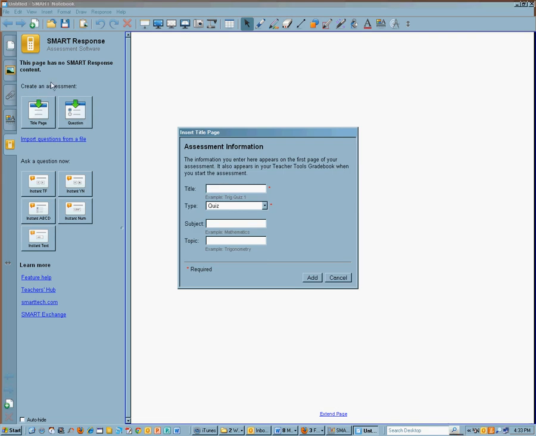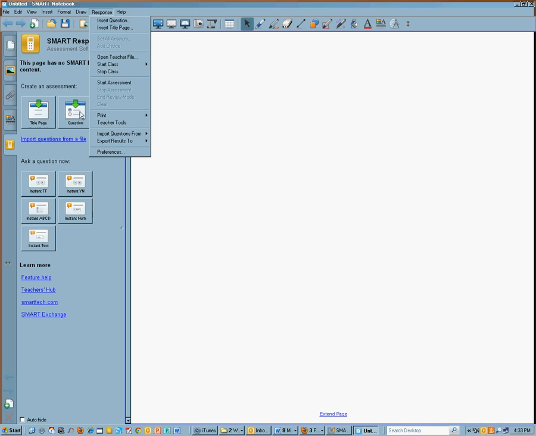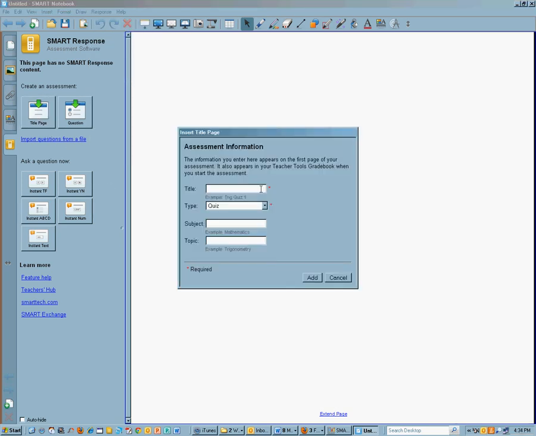Okay, we can insert individual questions using this button, or up here under response just inserting a question. But without the title page, they will function as individual assessments, so you will have to stop them to continue the assessment. So after students answer question 1, you'd have to stop that, you could see the results, and then you could go to question 2.